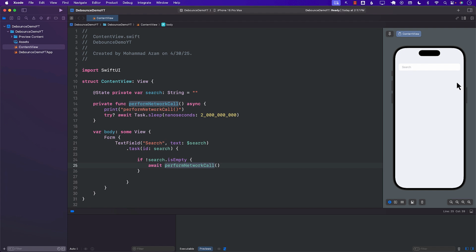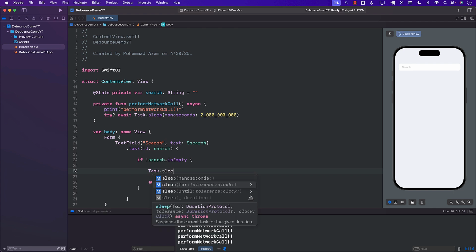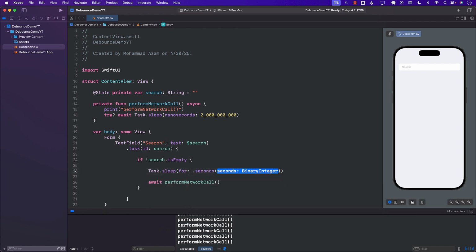But that doesn't really solve our problem, right? I can go ahead and say Lord of, and you can already see so many network calls in the output window right there. So what we want to do is basically sleep for a couple of seconds, just give the user the opportunity to finish their thought, to finish writing their name, whatever they're doing. And we can do task.sleep for, let's say, 2 seconds. All right. There we go.